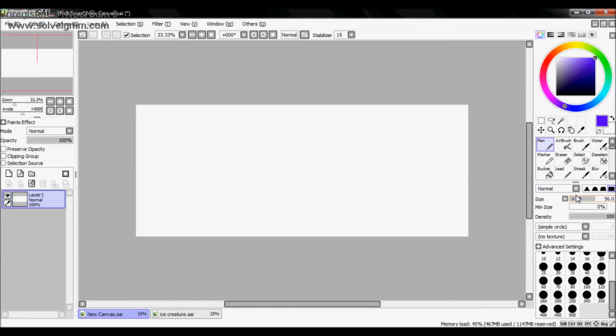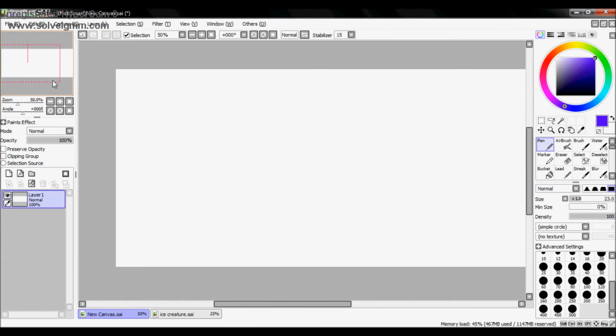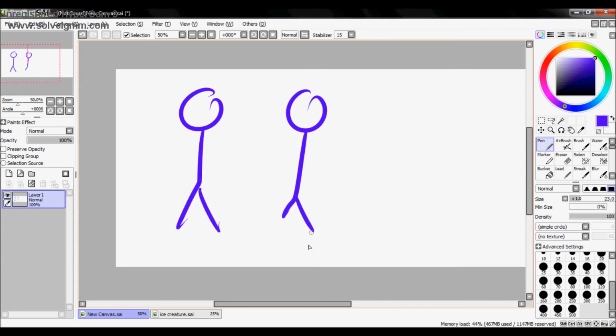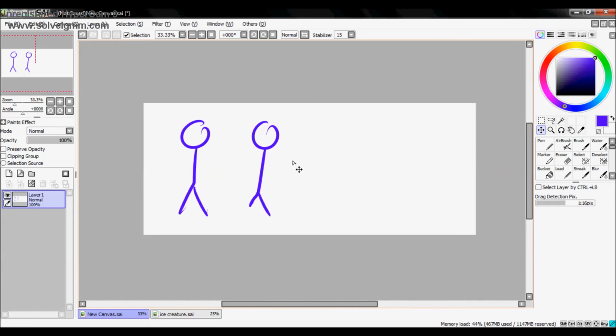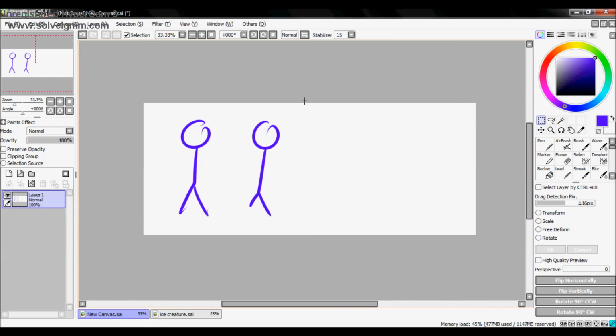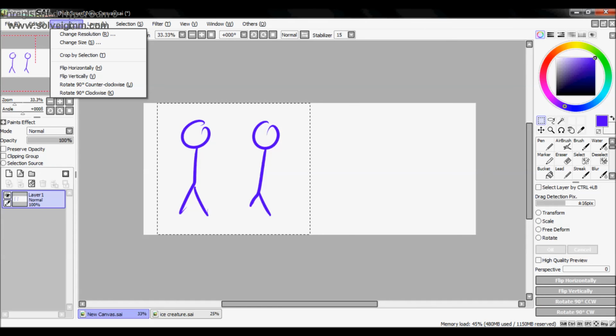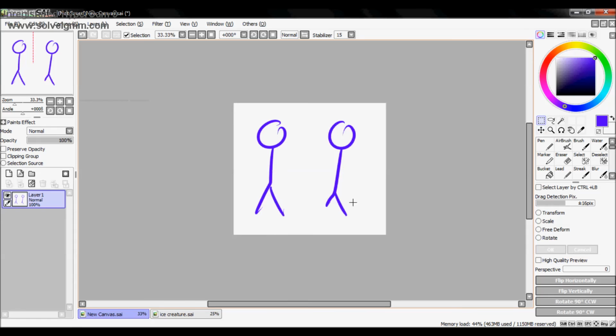You could also change it in another way, like if you had drawn a few stick figures like this. You think, wow, it's a bit too big a canvas, I just want these two to be in the center. Then you click on this selection tool and you can select how big you want your canvas to be. Like this, you want this to be your new canvas. You click on canvas, and crop by selection. Then the canvas will be this big.